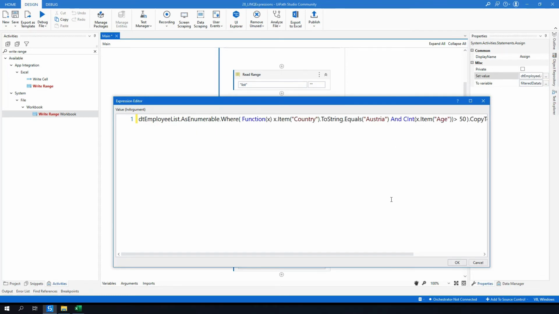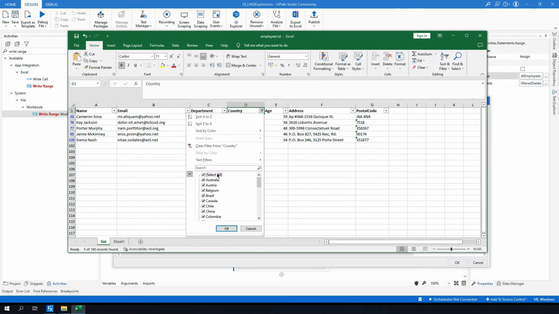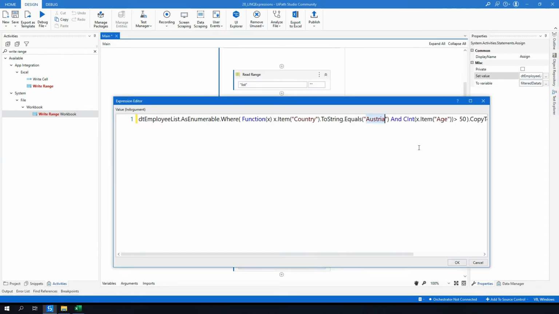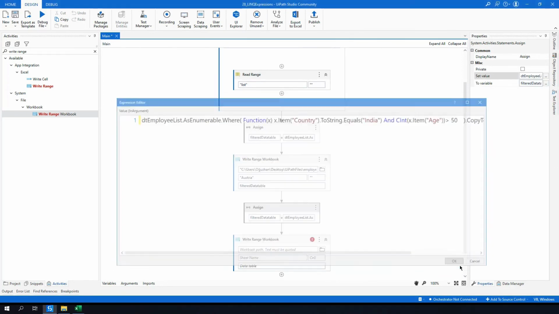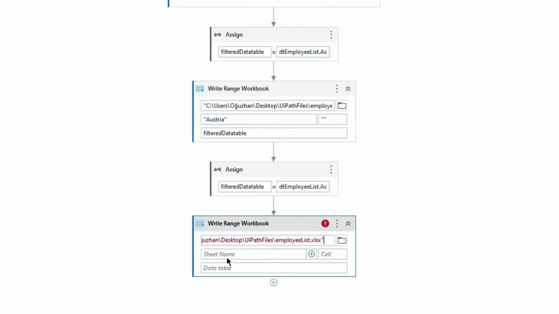Let's check that here. By the way, maybe we can also change the country. So let's select another one, maybe, I don't know, India. Okay, so there should be only one item. I will type India here, click OK. Then again I will use the same Excel file. Sheet name will be India, and then let's type here filter data table.